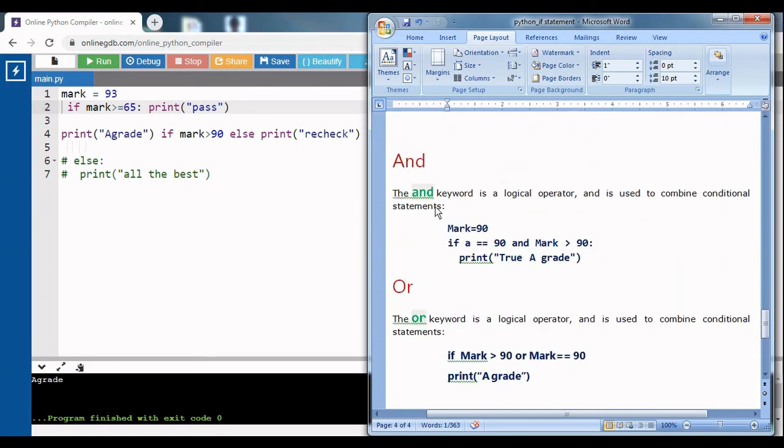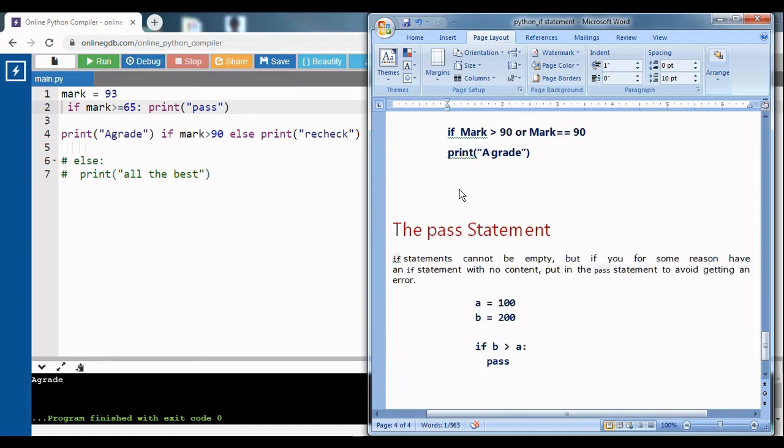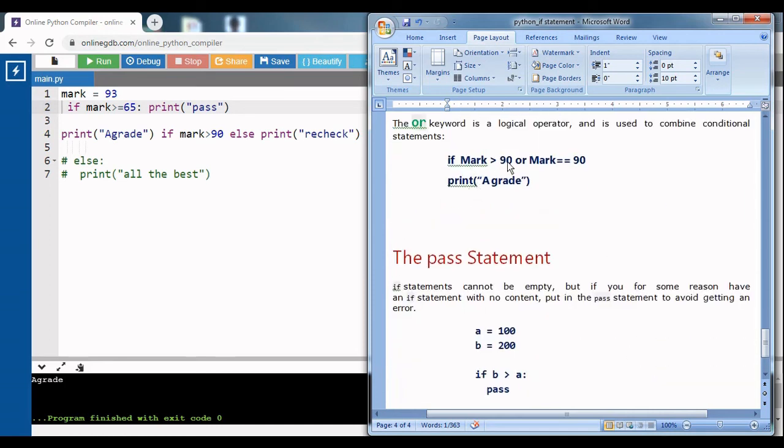Then we can use the AND keyword and the OR keyword. These are the logical operators. To combine two statements, we can use AND, and we can use OR to check whether either one is true. So in this case I check whether mark is greater than 80 or equal to 90. In that case I can print A grade. If we use an if statement, we cannot leave it empty. So to avoid the error, we can use the pass keyword. Okay. Thank you.